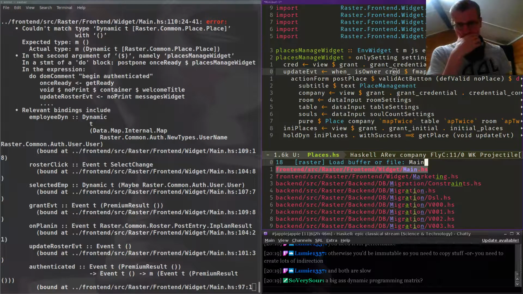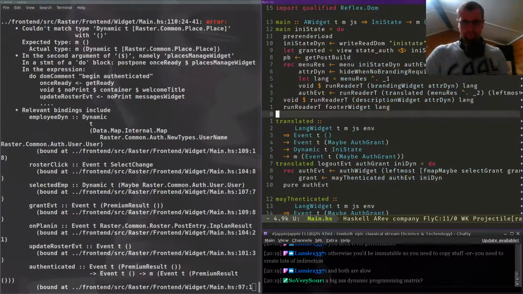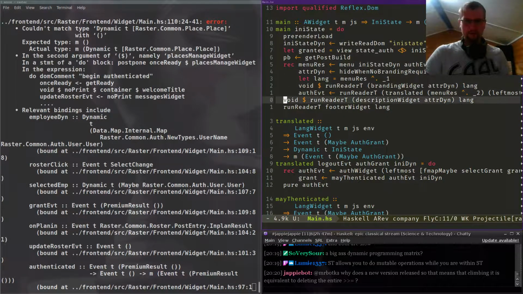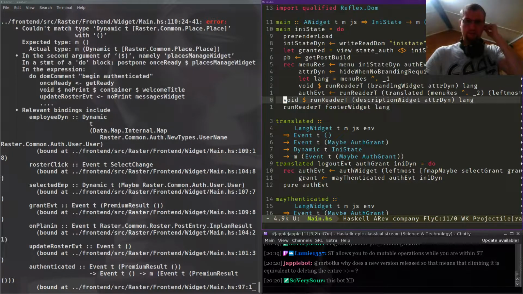Well, state monad is not. It is immutable, right? A big ass dynamic programming matrix. I mean, I'm just saying, if you start using state monad, then you're no longer really immutable. I suppose you can do it in small scale, encapsulated in functions or whatever. Yeah, it gives you an interface of immutability.